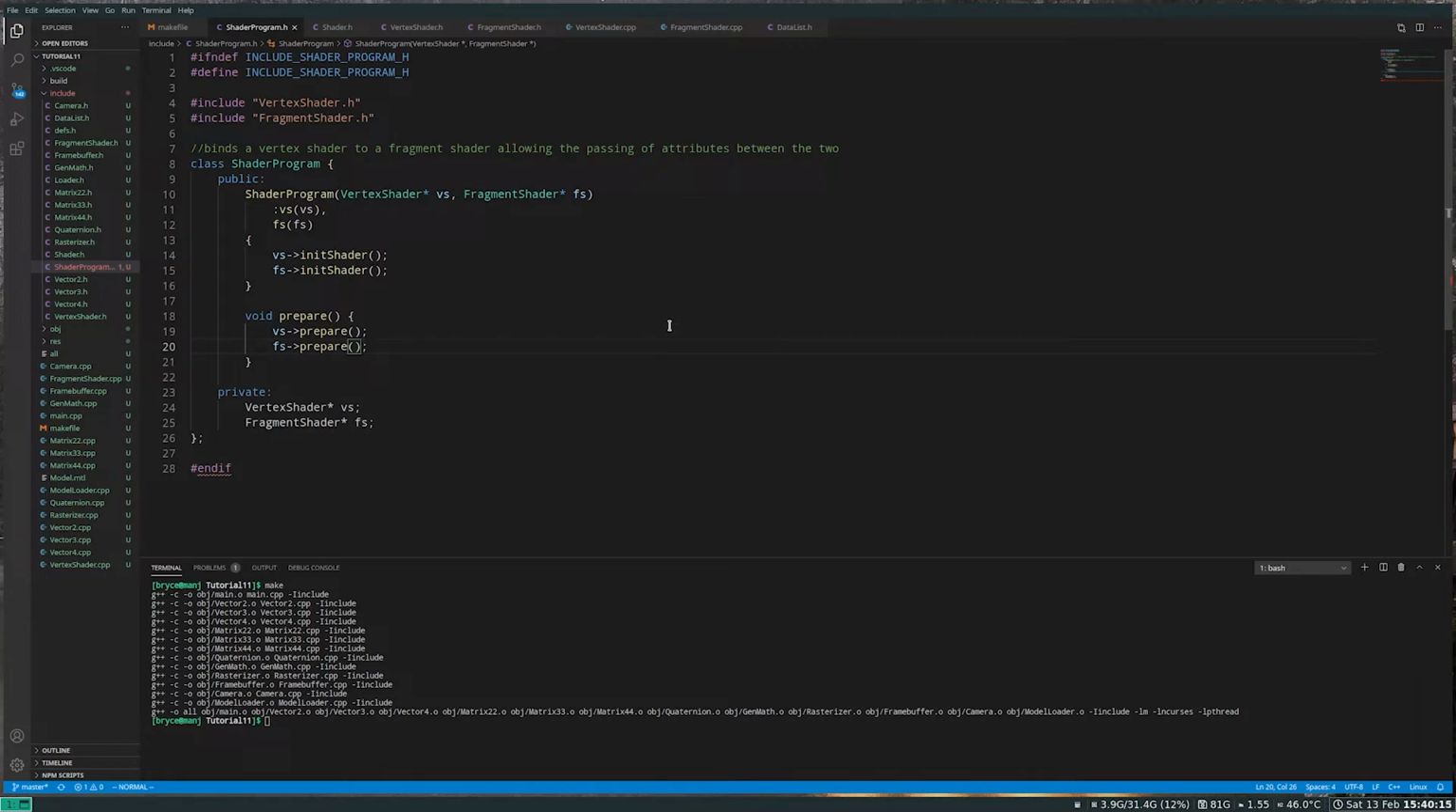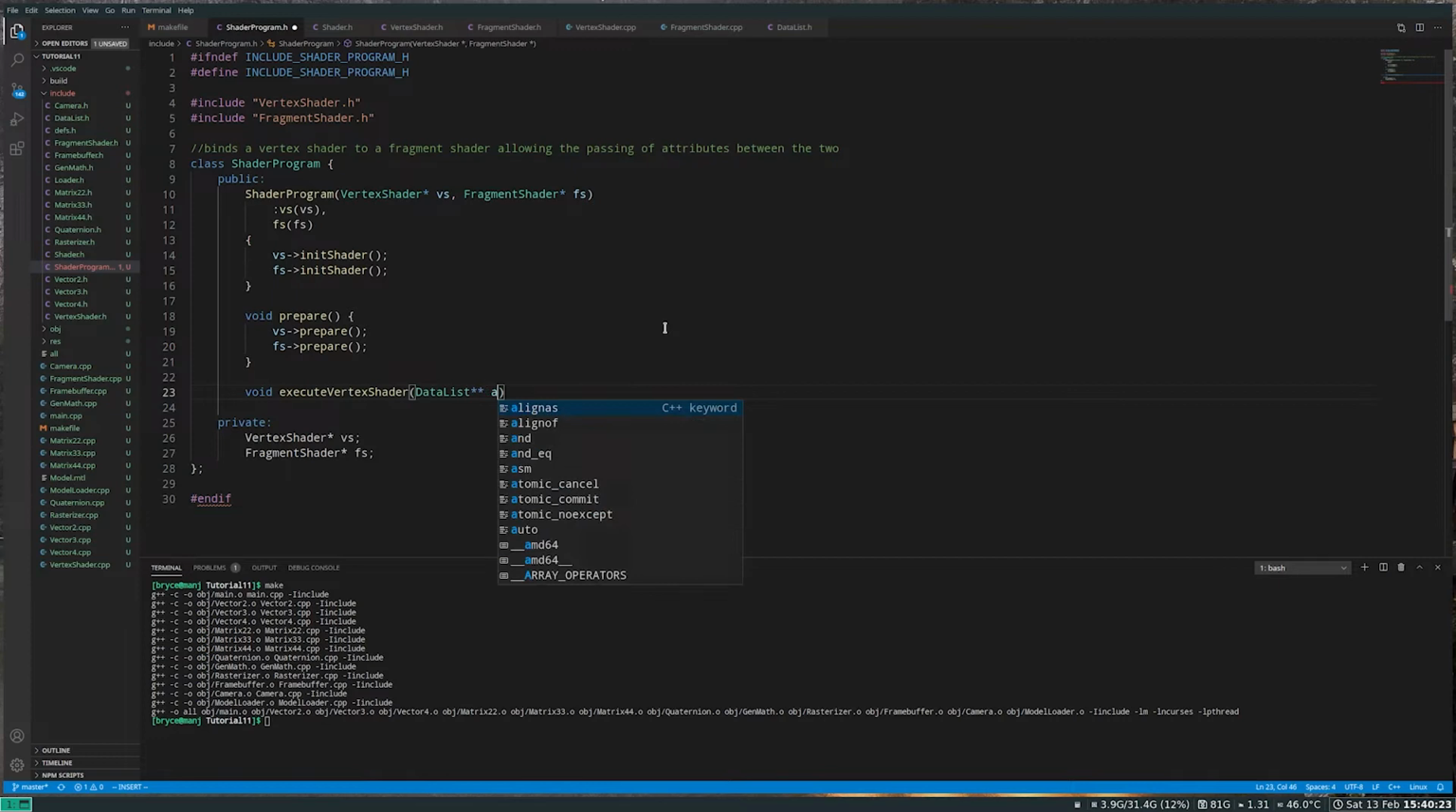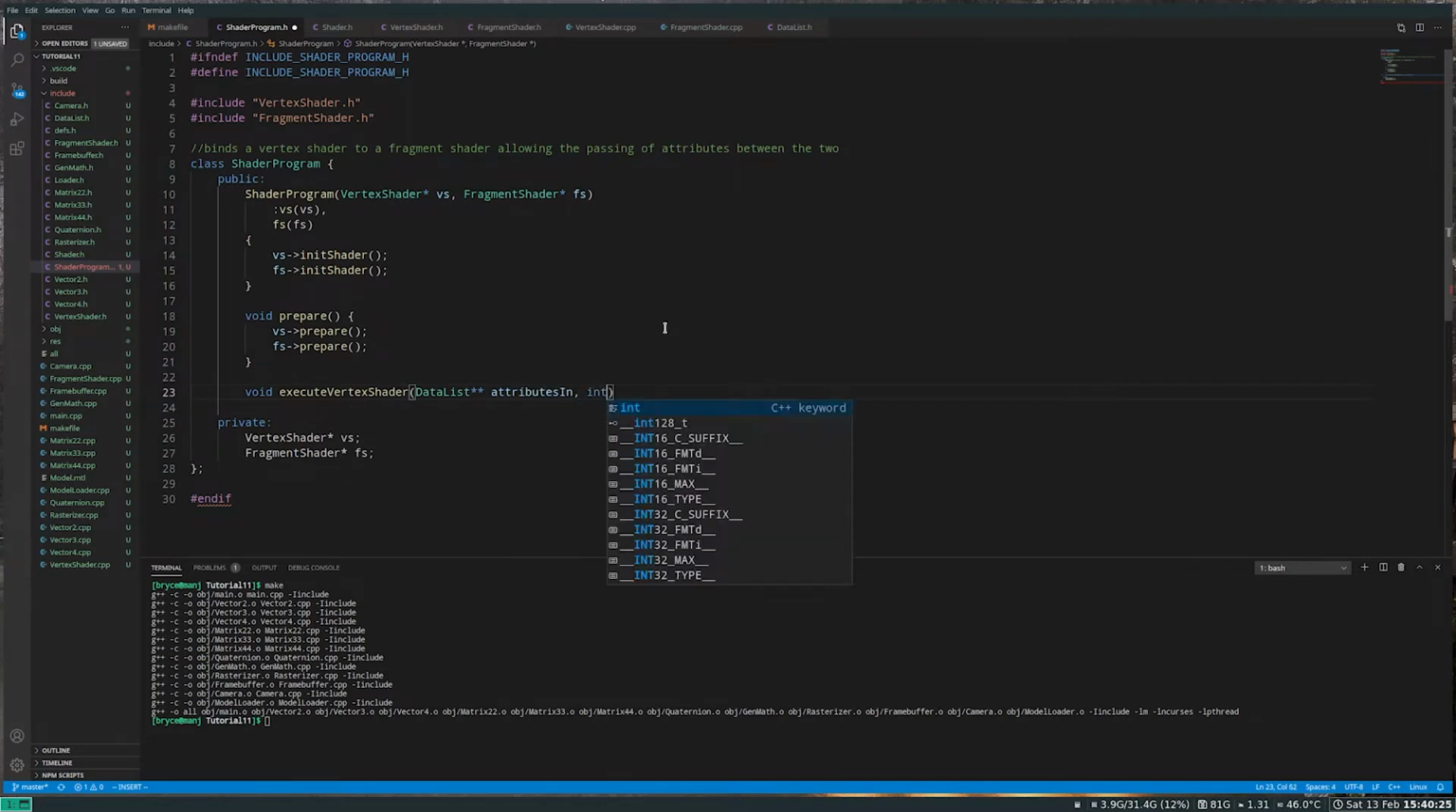Now there's one more function we need, and that's going to basically allow us to execute the vertex shader. We're just going to call it executeVertexShader and take in a DataList pointer attributes in, the current location, as well as the Vector4 reference for the output.